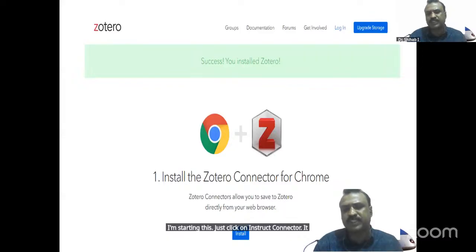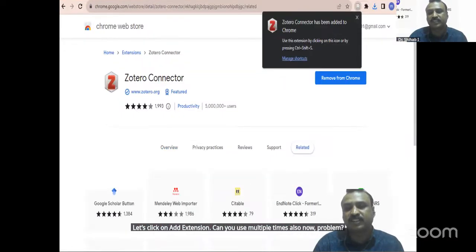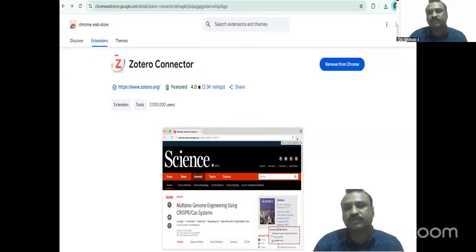It will not take much time. Just it will be installed. Successfully installed. And sometimes it will ask add extension. Just click on add extension. If you do it multiple times also, no problem. Then you can find the Sotoro option is there. Like an amoeba-like image is there. If you click here itself, you can find it's connected. So sometimes this image. Just click here, it is connected.